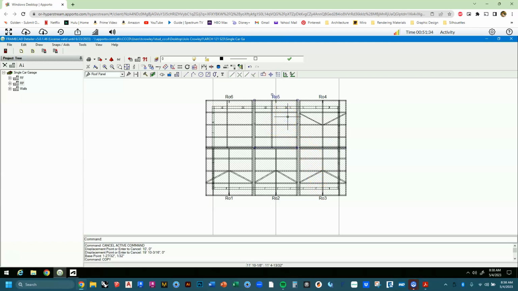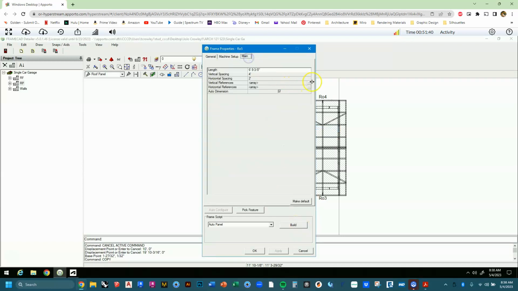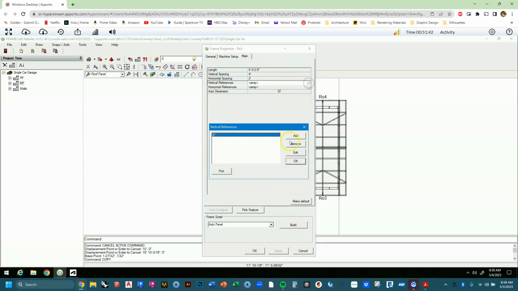Now I'm going to go ahead and click on R05, go to properties, let's hit main, vertical references, pick.